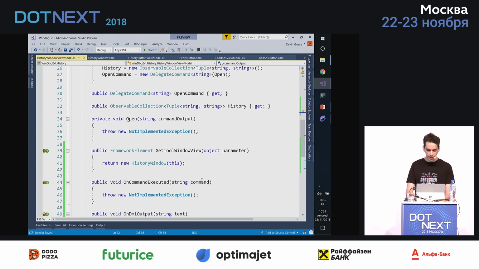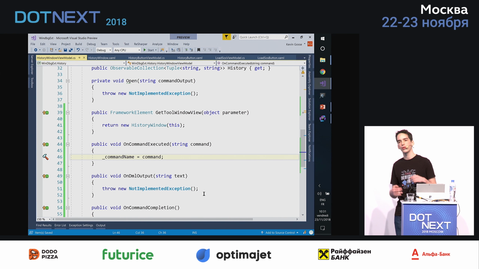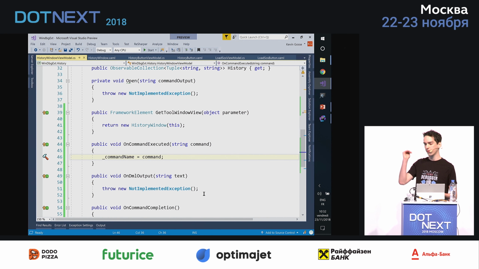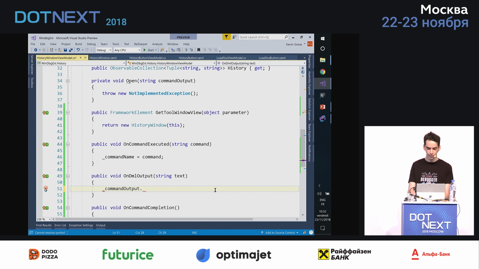So the first one is onCommand executed. It's called with the name of the command, so I just assign it to my field. Then onDML output is called for each line of text that is displayed by the debugging engine, so everything that arrives in my command window in WinDbg. Here, whenever it's called, I append it to my string builder.